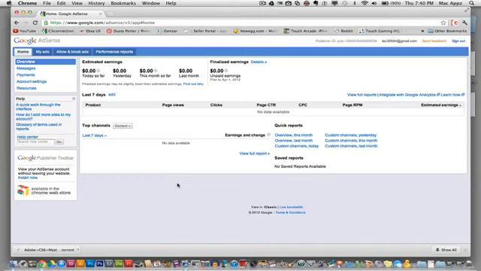So not only do they need to be relevant, but they need to be the color of which your website is. They need to be probably similar to the same font that your website has. So I'm going to show you how to go into Google AdSense and edit your ads.